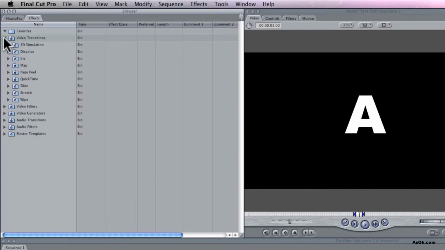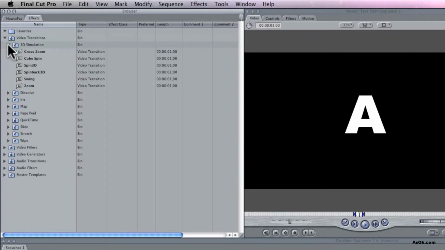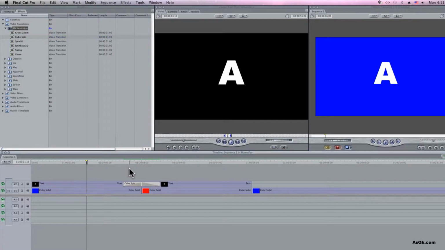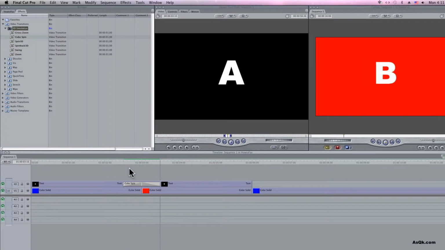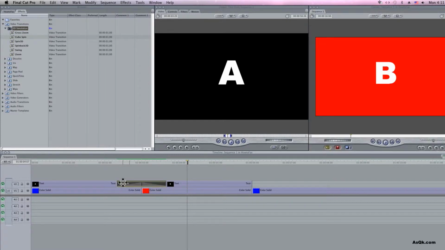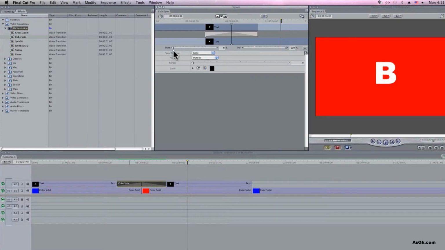So in this case I'll use this transition called cube spin. Okay, I'll drop it here. And this transition just spins the letters around like that. And say I always use this. I change the duration. I would change the settings a little bit. And let's say I do more of a vertical spin.